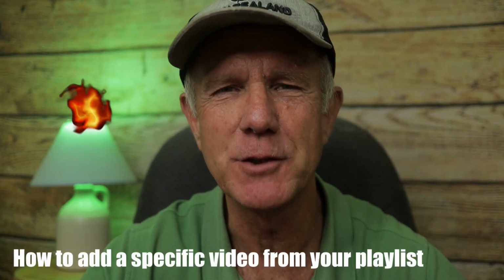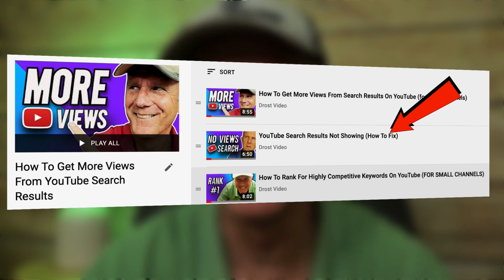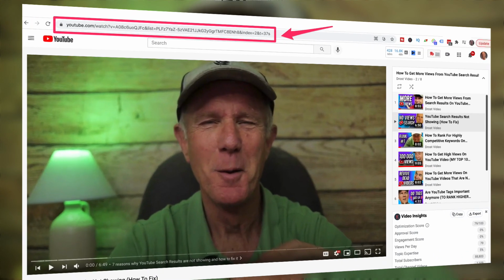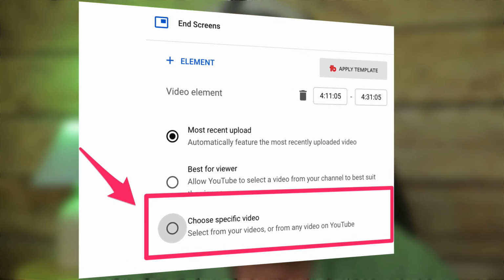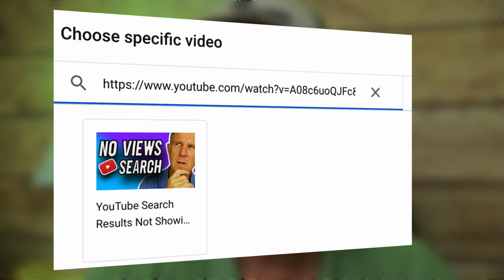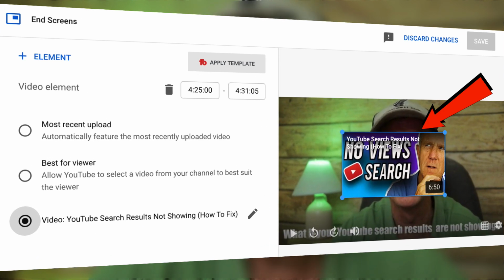Here's a hot tip to add a specific video from your playlist. Select a video from your playlist related to the video that the viewer is watching. Copy the long web address of that particular video. In the video element of your end screen, select Choose a specific video. Paste the web address of the video that you selected from your playlist. The video thumbnail will now appear on the end screen, and I suggest centering it so it'll be in the center of the video.